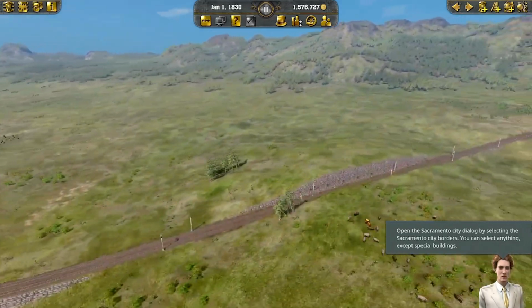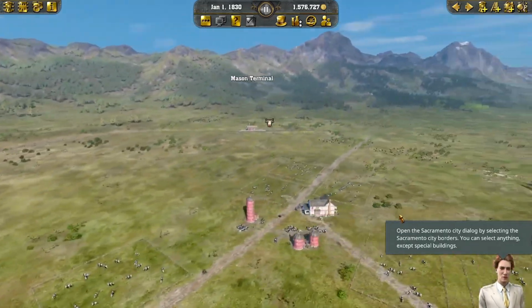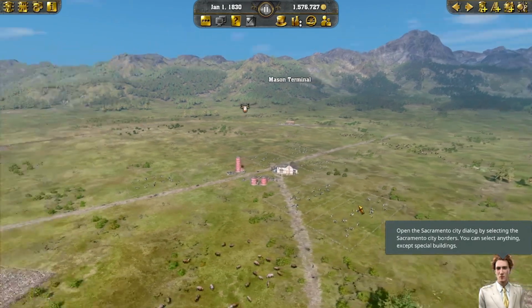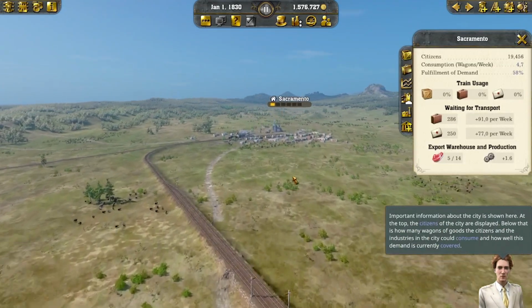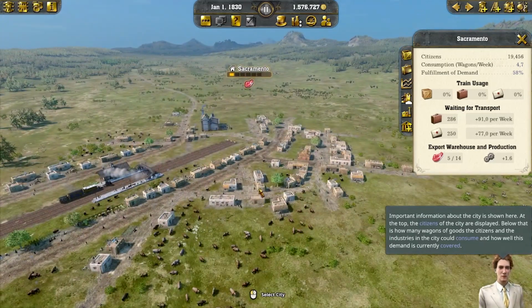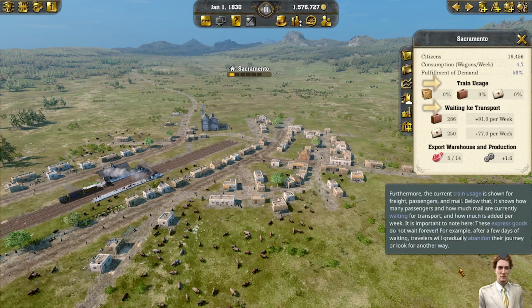By selecting the Sacramento city borders, you can select anything except special buildings. Important information about the city is shown here. At the top, the citizens of the city are displayed. Below that is how many wagons of goods the citizens and the industries in the city could consume and how well this demand is currently covered. Furthermore, the current train usage is shown for freight, passengers, and mail.